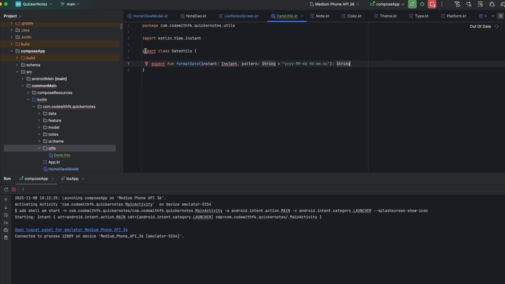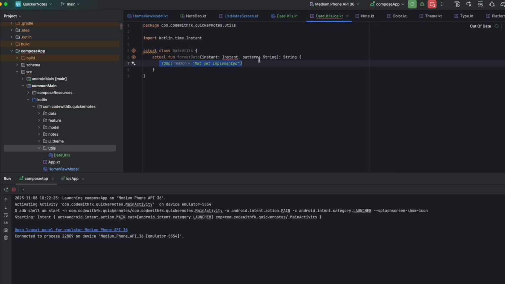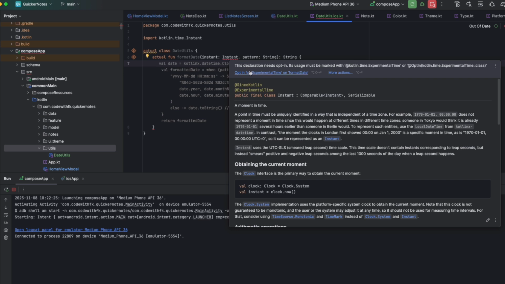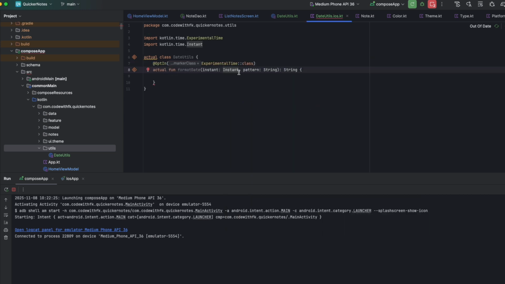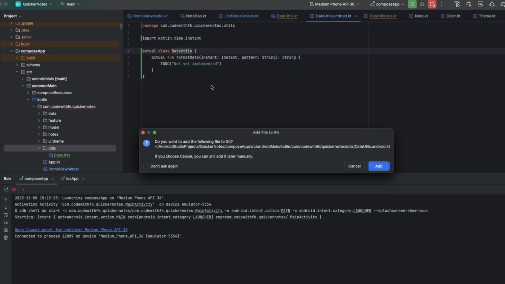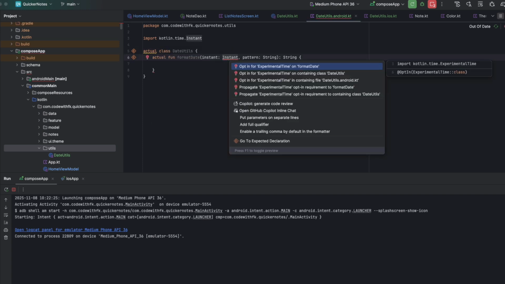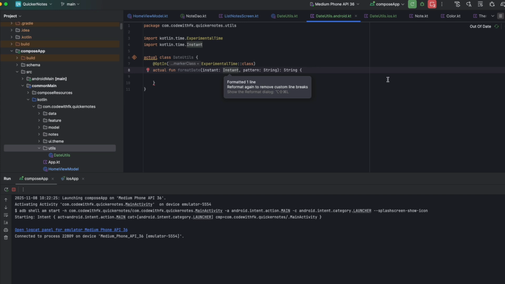Now we need to implement both, so let's implement that for iOS. We are going to do that over here like this. And now it will say we need some sort of experimental opt-in for that. We also need to implement that DateUtils for Android as well. So let's just go over here and do that like this. Okay, so for both Android and iOS the actual declaration is there. Now what we need to do is implement the actual functionality.